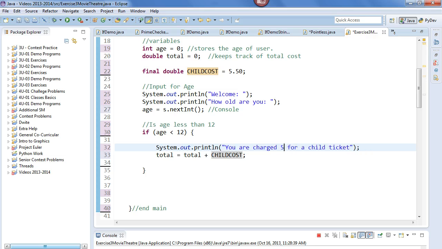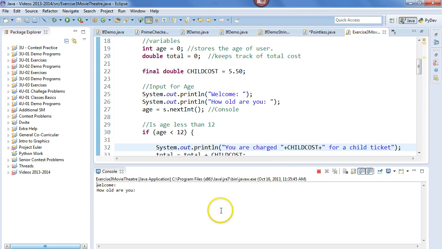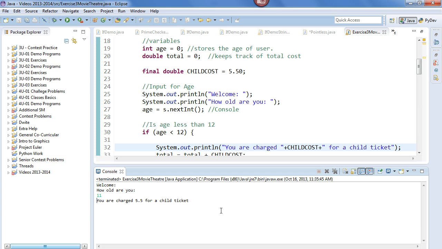And here, instead of saying you're charged $5.50, I can say you're charged child cost. Because what that does for me now is it means that if I run this program, it pops up and says how old am I? Take a little slow running here. I have to drag this up. There it is. How old are you? I'm 11. You are charged 5.5 for a child ticket.